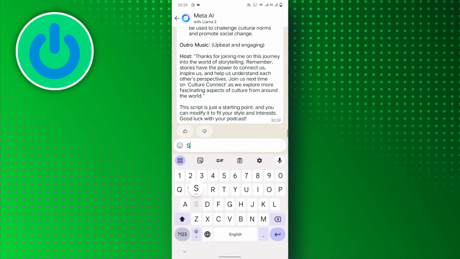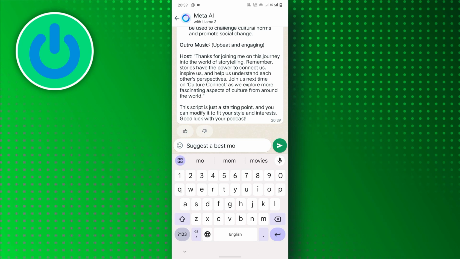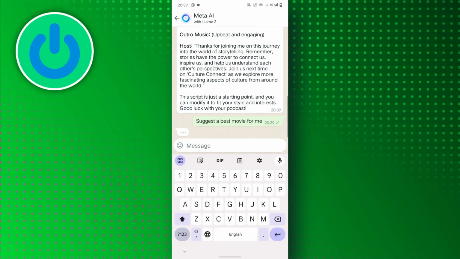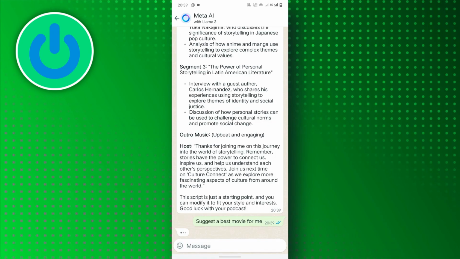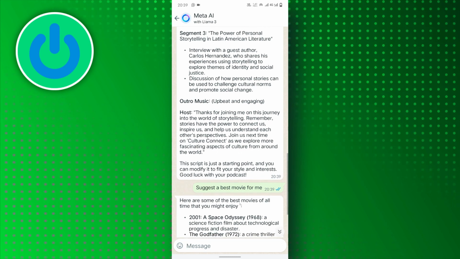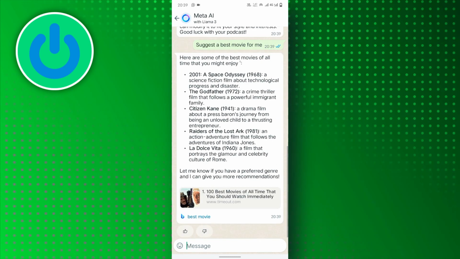Recommendations. If you're stuck on what movie to watch or where to eat, you can ask Meta AI for suggestions, and Meta AI will blow your mind by suggesting the best recommendations for your interests.